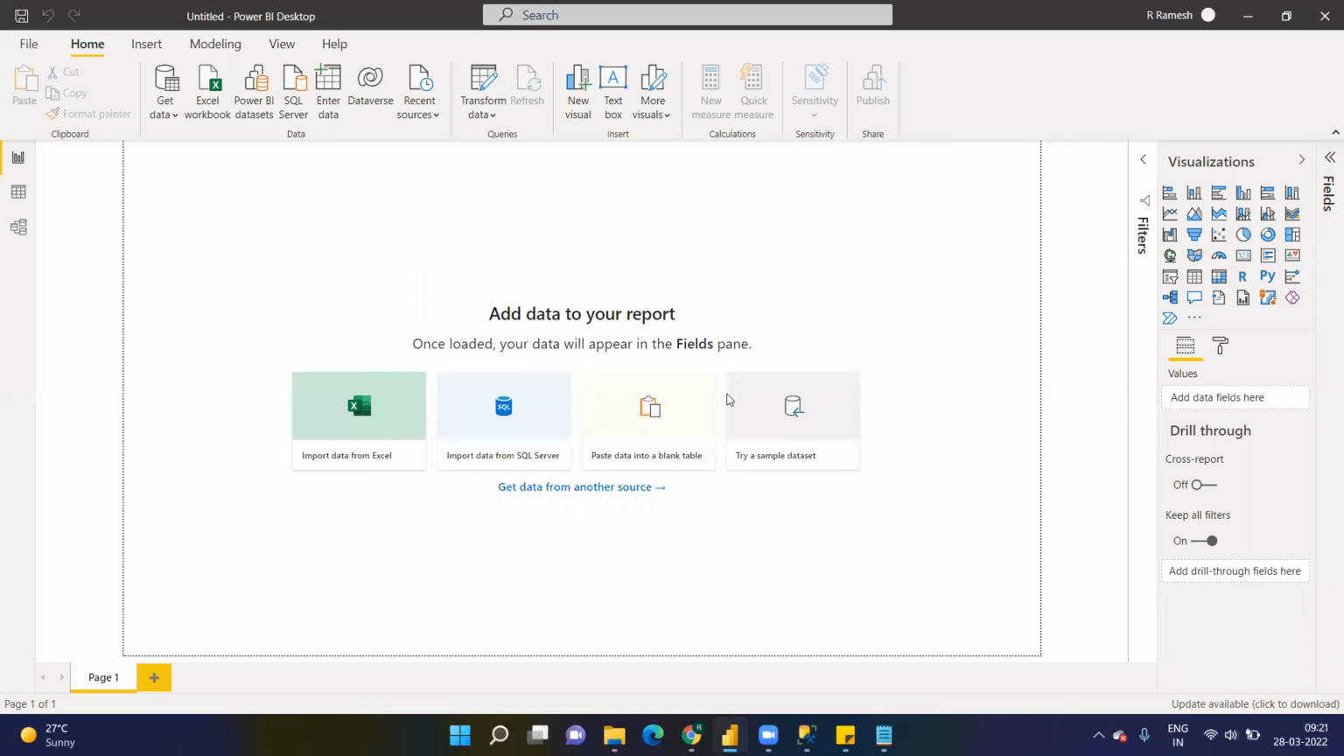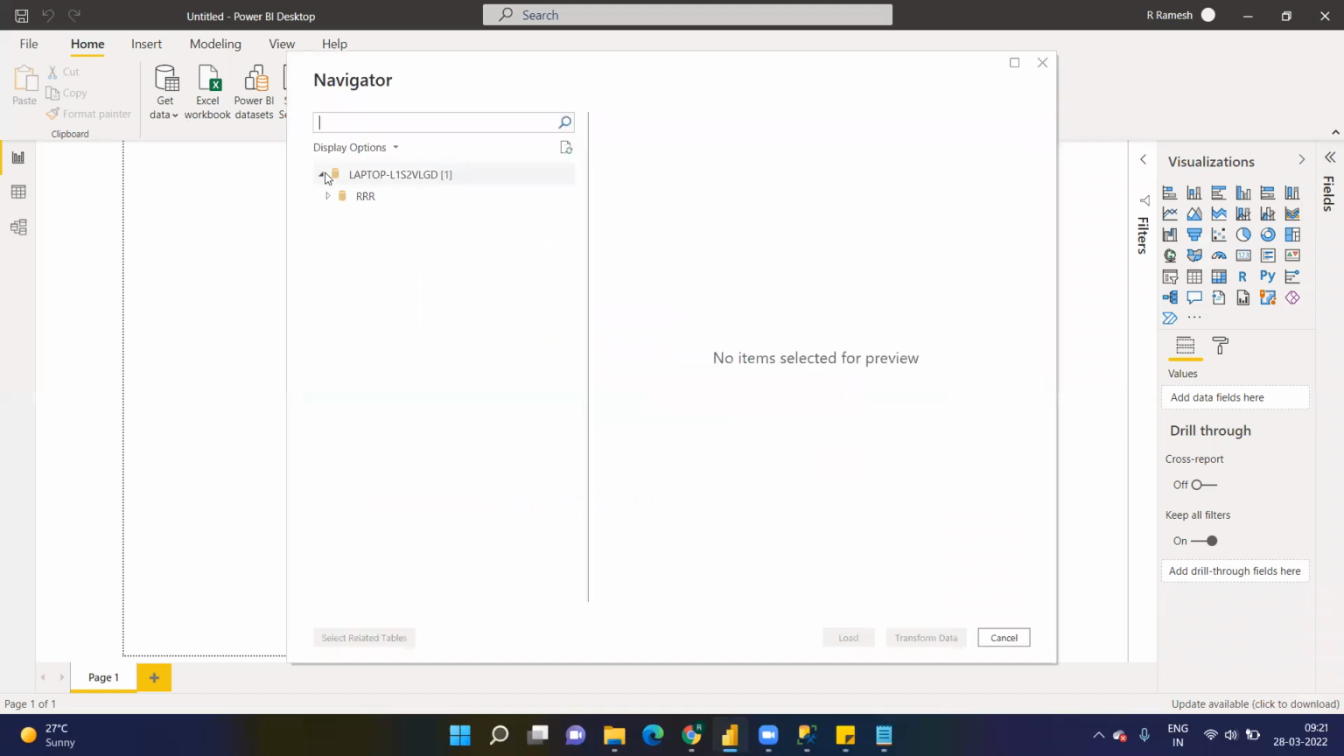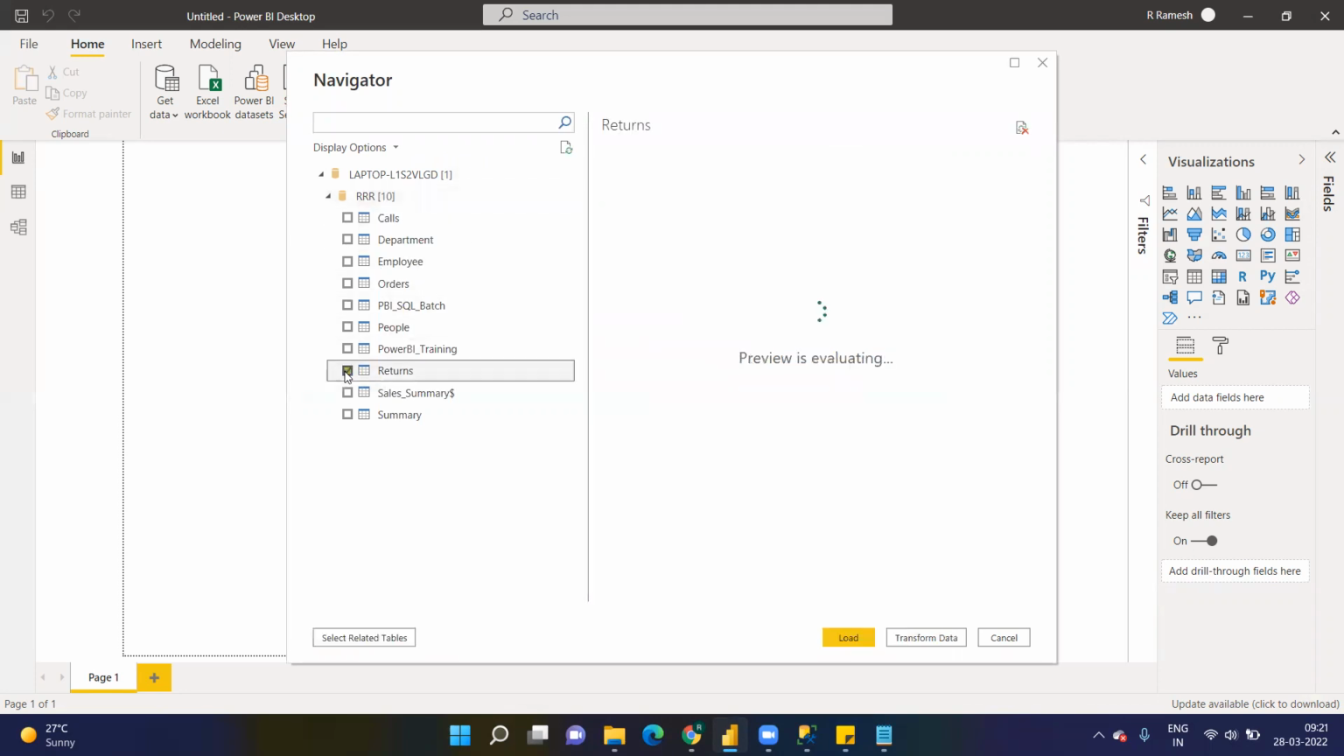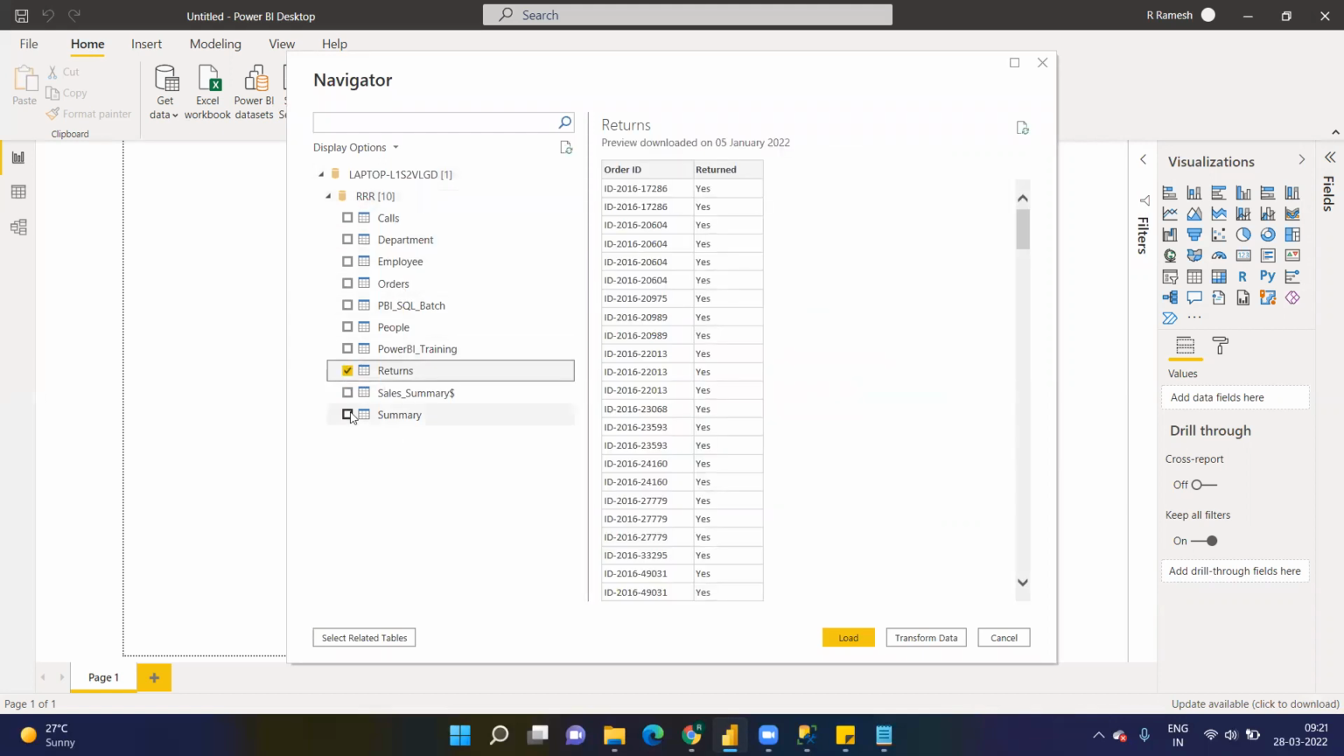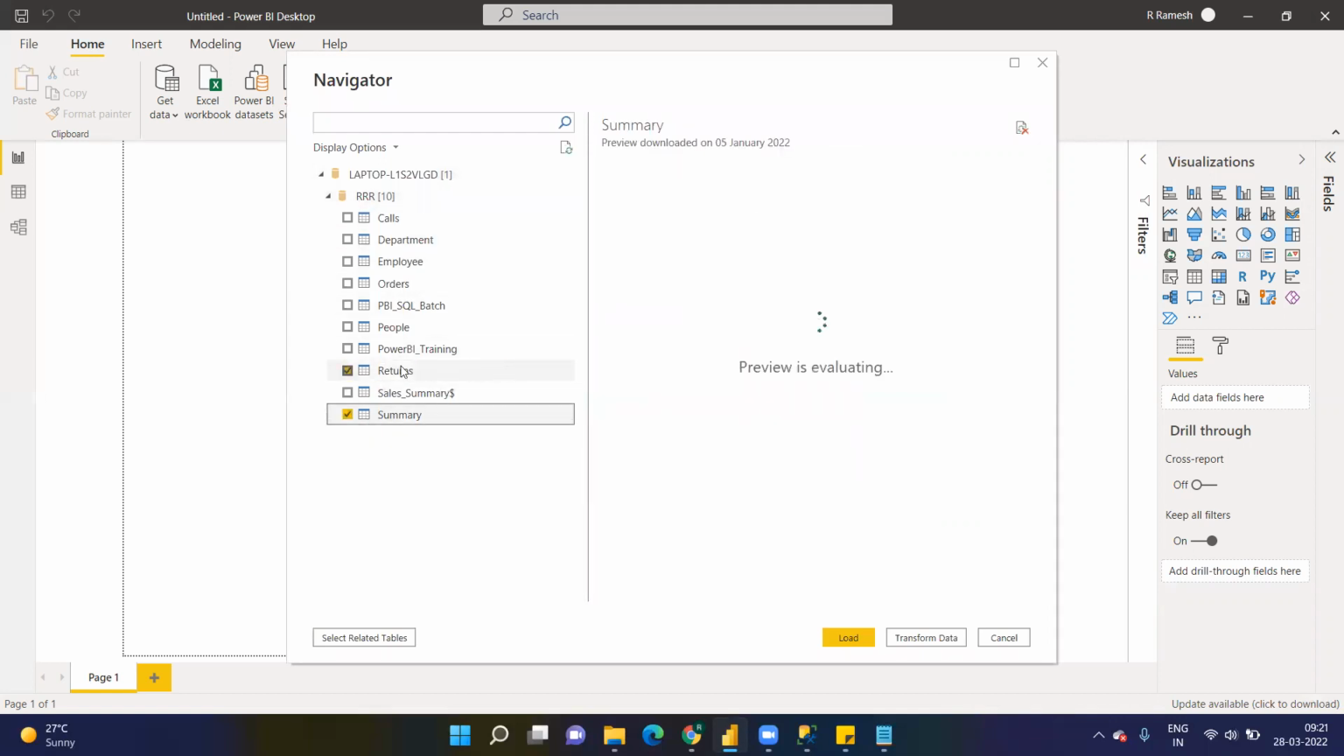The moment you click on that OK, it will show the server name and the reference name I have given, then the database name. Here are the tables: summary, orders, employees. Just you need to select this and load.